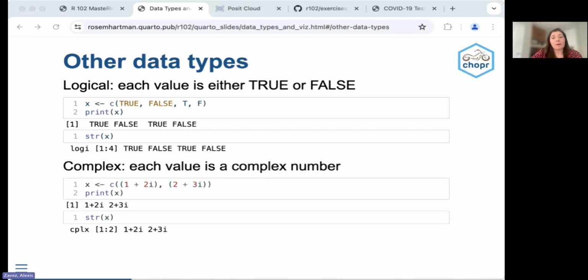Another data type that's a little bit less common, but is available within R, is the complex data type. For this data type, each value is a complex number. Again, this may only come up in really specific applications, but by using this little i within your numeric calculations, you can tell R that you want to be using complex numbers. Then when we apply the str function to this, it will be returned as complex.